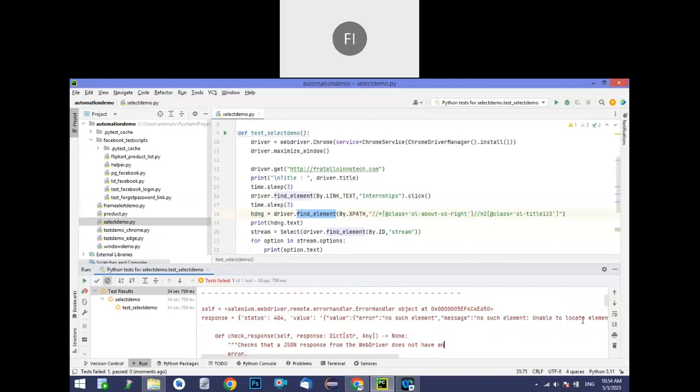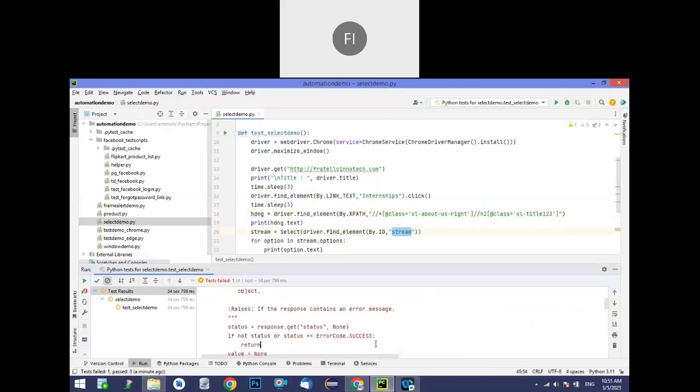See, no such element, unable to locate an element. But after that it is correct, the stream is correct and the code we have written is correct, but because of that line it is not able to continue the execution. See, it stopped immediately and it won't run even the other lines. If you observe that.